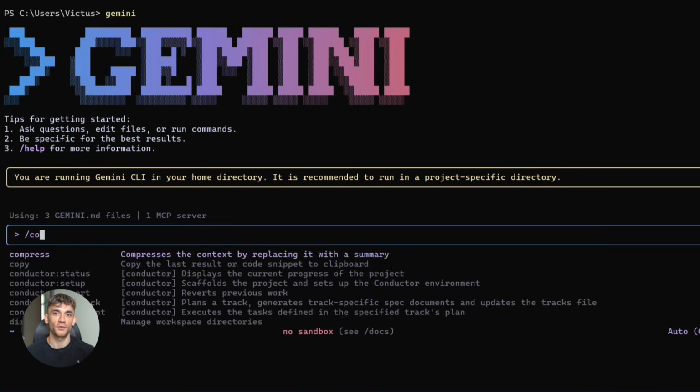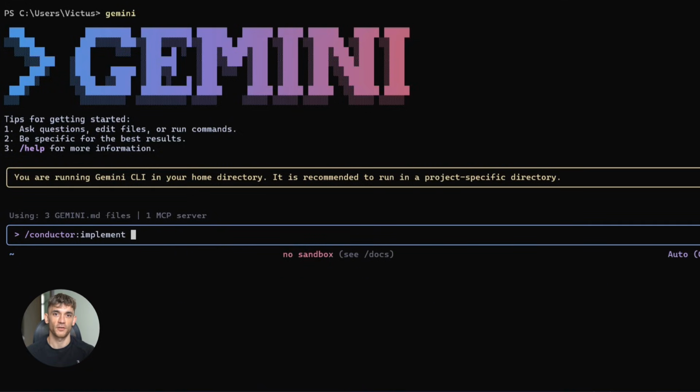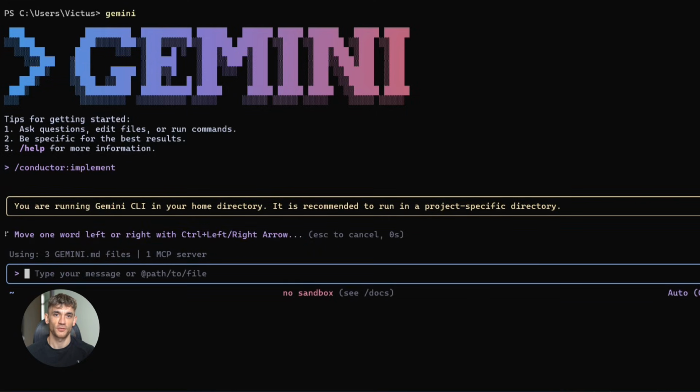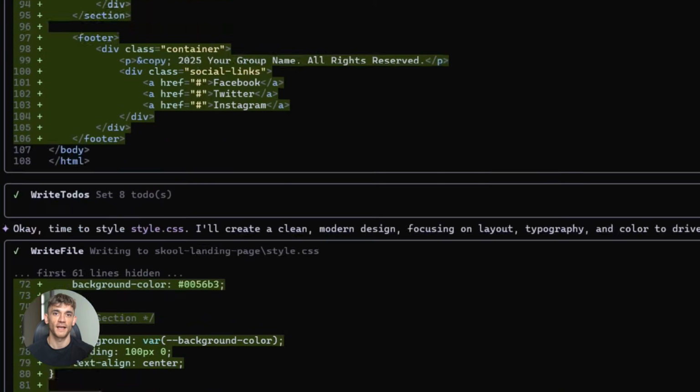When you run Conductor implement, watch what happens. The AI shows you what it's doing. It breaks the work into steps. After each step, you can pause, check the code, make adjustments. If something looks wrong, you can revert that step and try again. This level of control is what separates Conductor from every other AI coding tool.